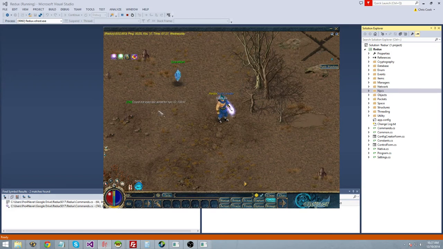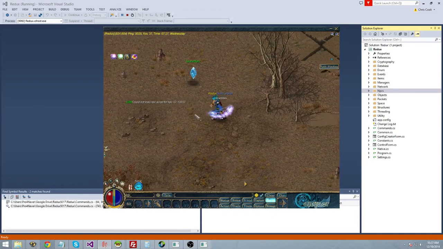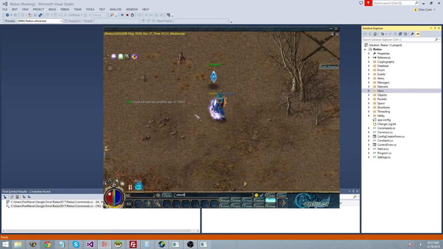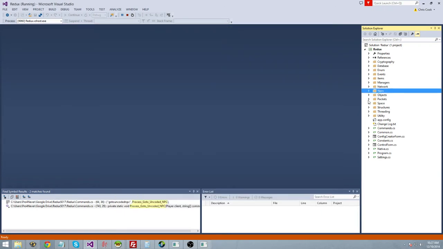So when you click on the NPC, it's saying that it can't load the script for ID 10037. So that is the ID of this NPC. When we click that, that's the script it's going to try and load. So first things first, we need to create a script for 10037. Now, I'm going to go ahead and go into the NPCs folder in my client.